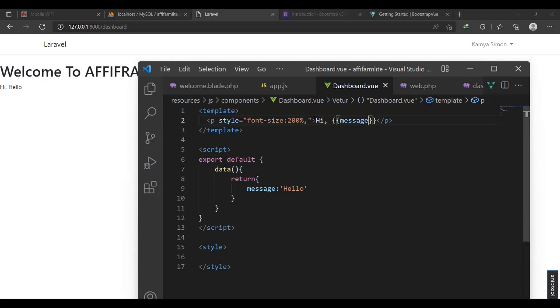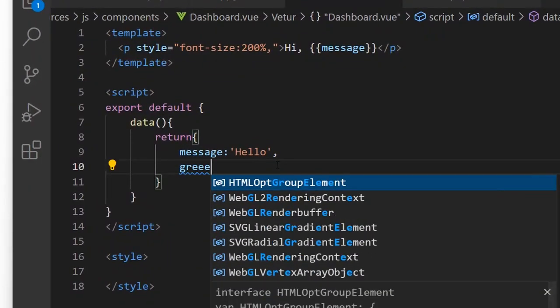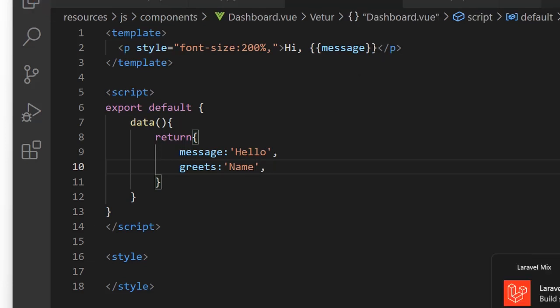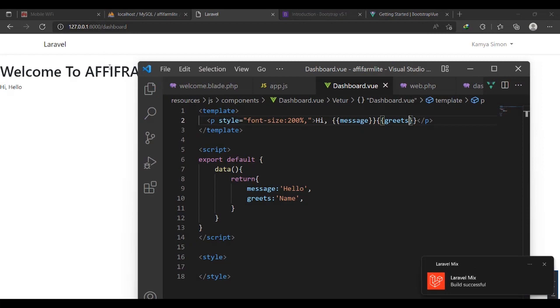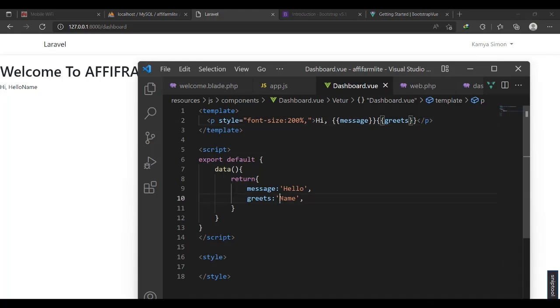So what if I wanted to combine these two? Okay, so I want to combine another message, which is greetings, greet, okay, and greet will be equal to name. Okay, so I can say hi, and then also add another, and add greets. Okay, when I refresh, you can see greet plus name. Now the name is Simon.